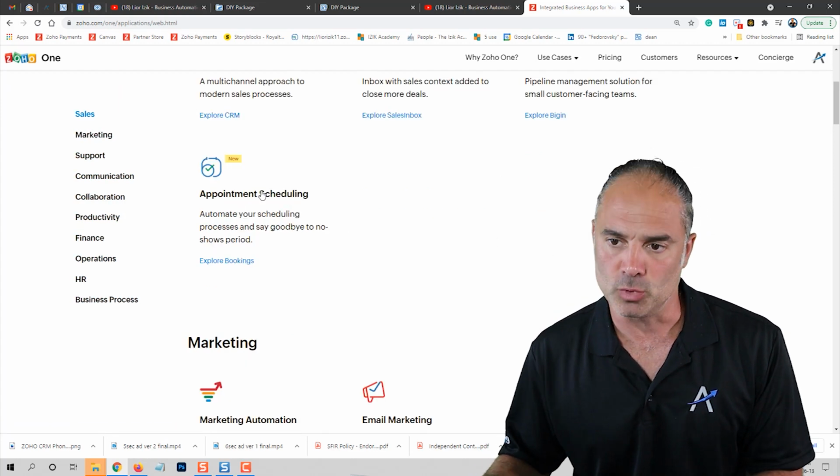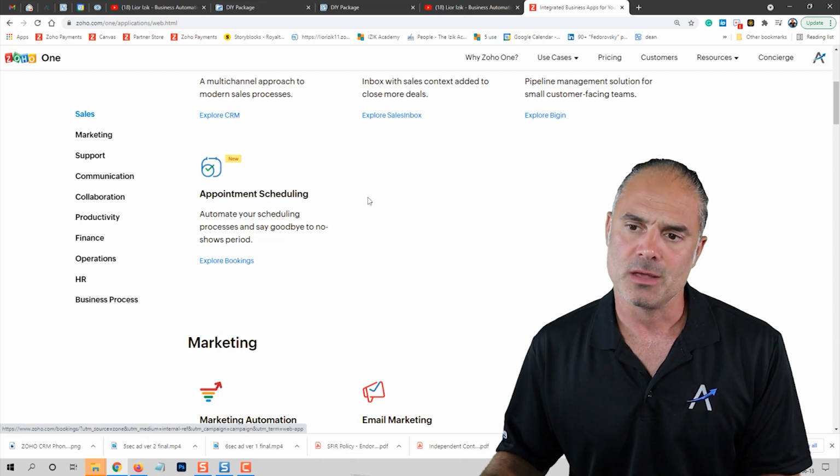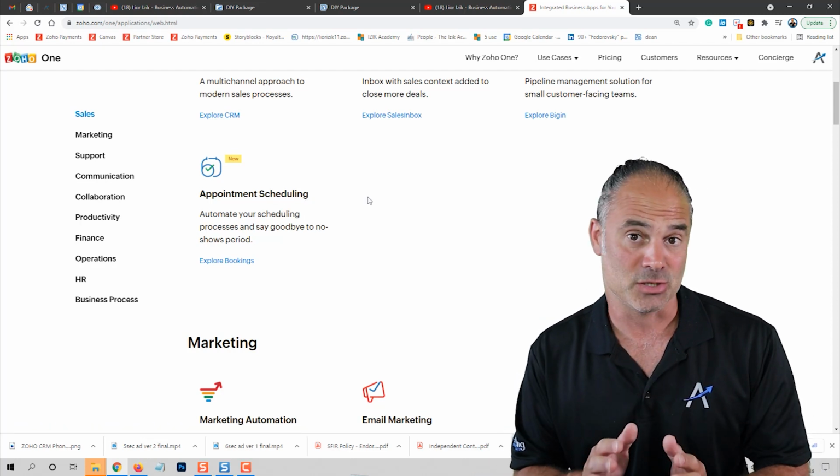The next application will be Zoho Bookings. Zoho Bookings, it's a fantastic application.